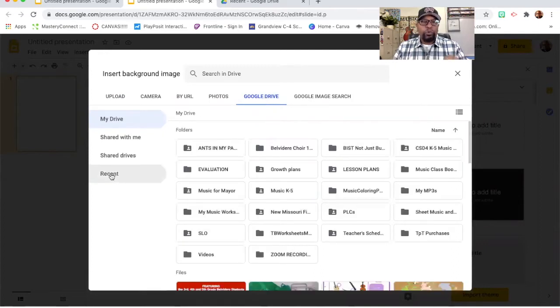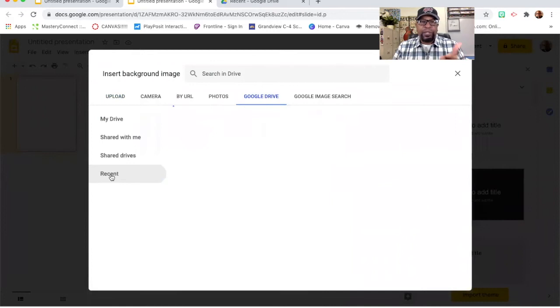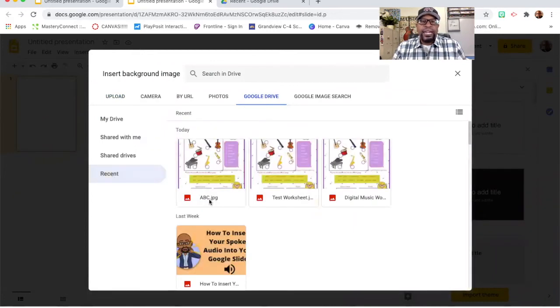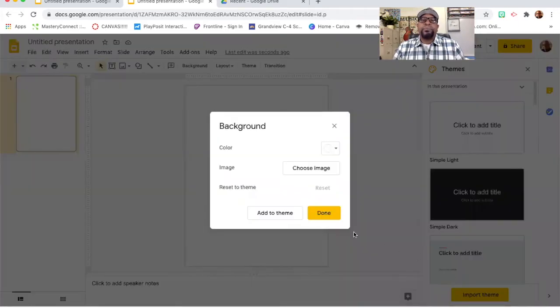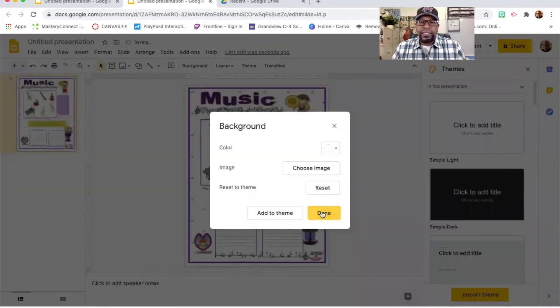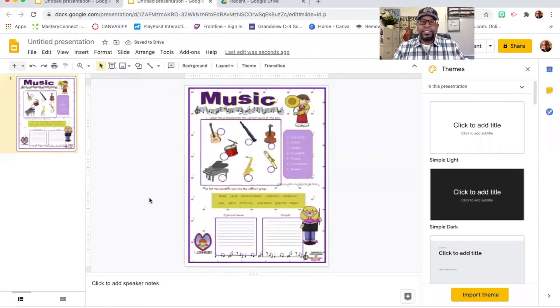So I'm going to click on recent, my most recent upload, and it should come up right here, ABC. I'm going to click on it and then click on insert and then click done. And there it is, ladies and gentlemen. There is the page. The kids can't move it, they can't manipulate it or anything. However, we want the kids to be able to type in the right answers in the right area.